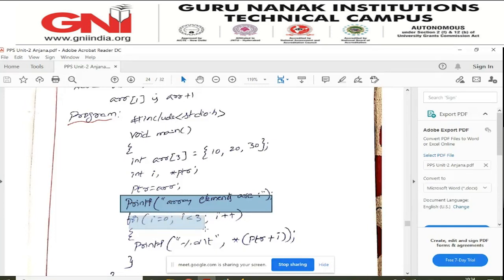For i equal to 0. What does i equal to 0 mean? It means the base index address, the base index value, is assigned to the i variable. This is initialization: the i value we are assigning to 0. Initializing 0 to the i.